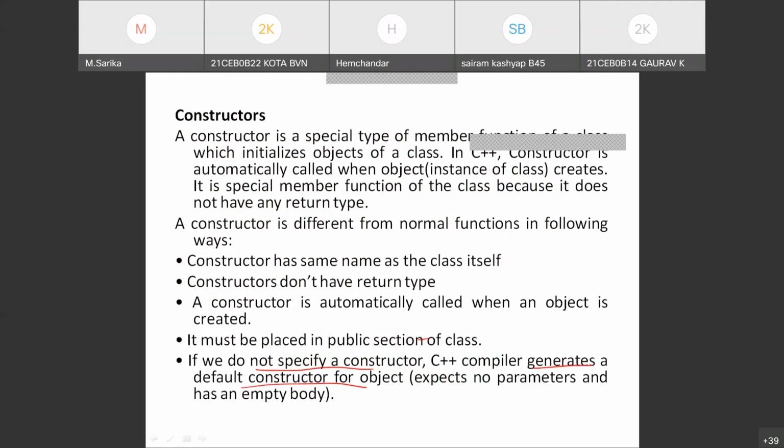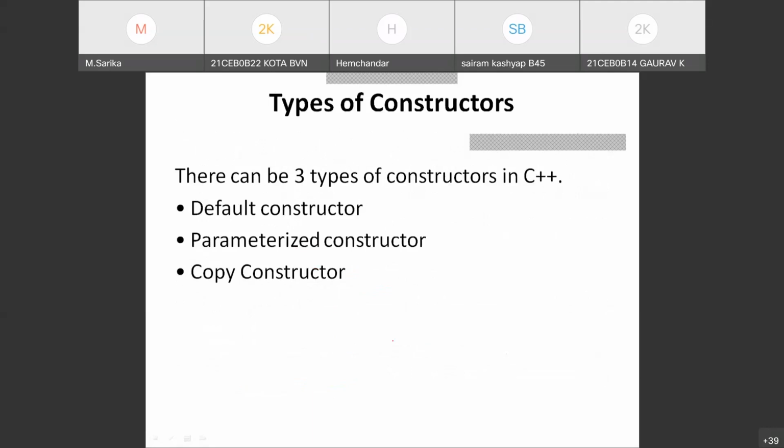How that is going to be, we'll see. Remember one thing: same name as the class name, don't have a return type, should be placed in the public section. That is enough to remember. This is just like a function, but we don't have any calling method. That's it. So we are having three types of constructors. Before going to these three types, I'll give one example for a constructor.